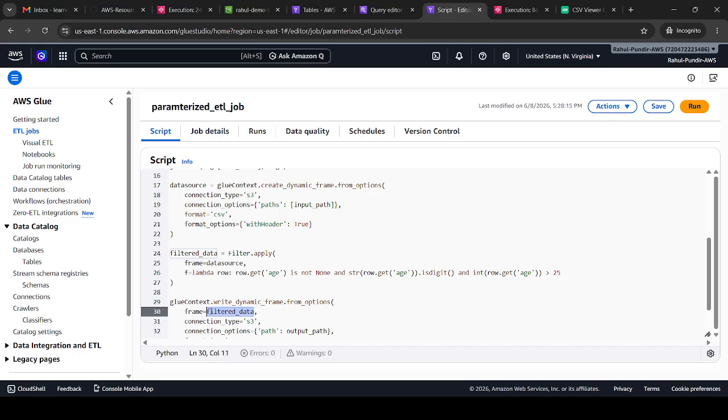So this is the end-to-end demo for the entire process. In this video, we learned how we can send parameters from the step function and how an ETL job receives parameters from the step functions. So that's all for this video.